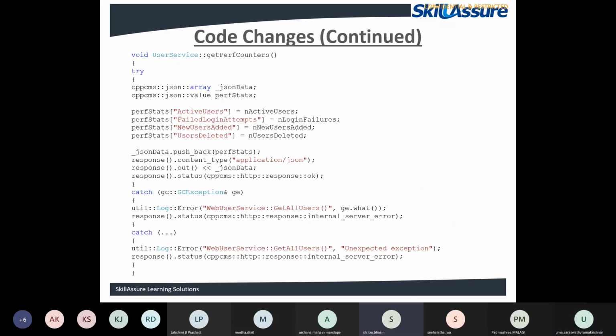Within this functionality, we constructed a JSON response with key value pairs, and they returned the value of the internal counters that are maintained. They keep getting incremented as new users log in, whenever there is a login failure, and whenever any new users are added or deleted. Then we return this JSON response through HTTP. I'll be presenting a small demo for this functionality.